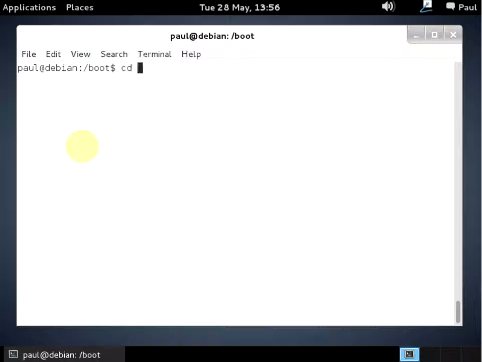I'll cd, and instead of leaving it, I'll use a tilde sign now. So I did a cd with a tilde sign. Now let's see what that does. If we do a pwd, it takes us to our home directory. So that's another way to get to the home directory, but of course we want root.